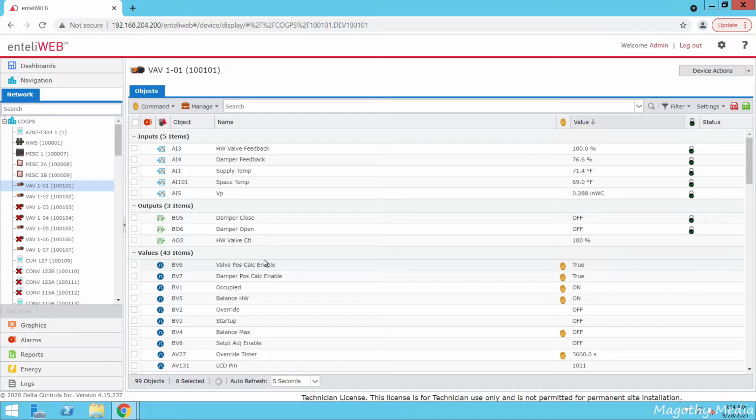I learned something I wanted to share. I'm working in enteliWEB and I have some devices in my nav tree that I don't want to select, and I want to do kind of a global command. Let's just get right into that. Over here you see VAV 1112 is online, and 1314 is offline.